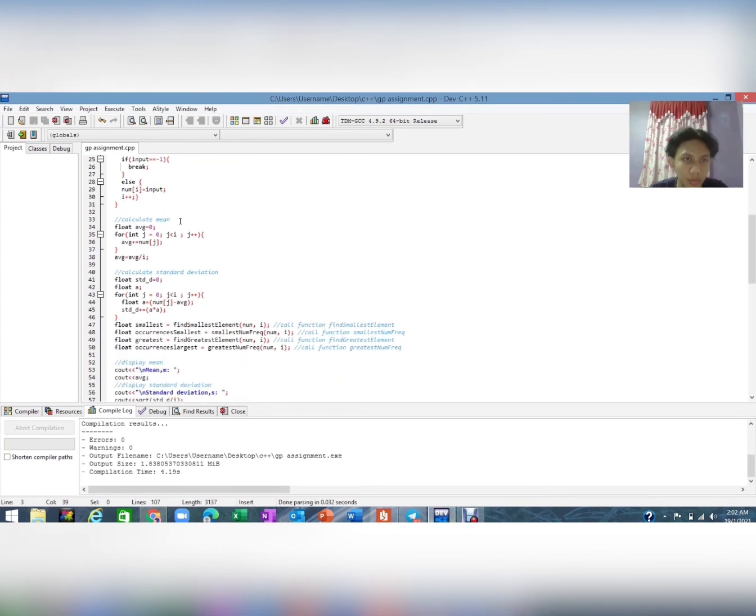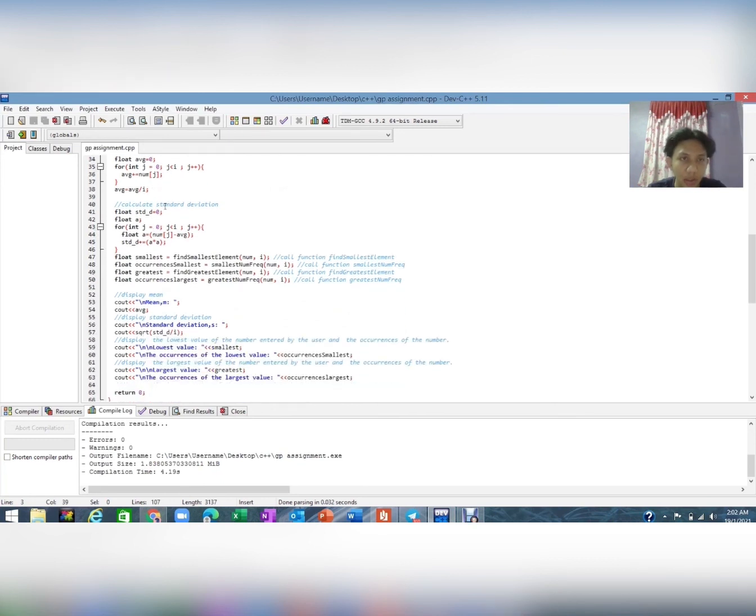After that, we proceed to calculate the mean. We are using the mean formula. We want to find the mean for all the input values. So first, we sum up all the numbers. After that, we divide that sum by the count of the numbers. So it will get the answer for the mean.